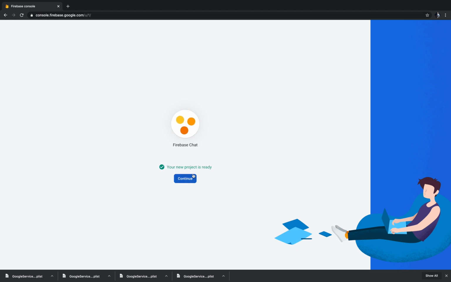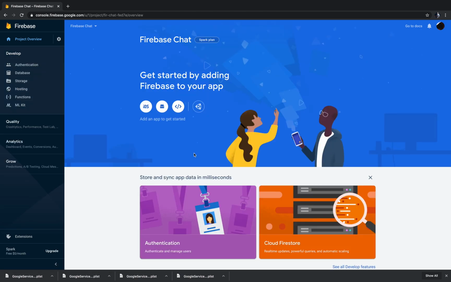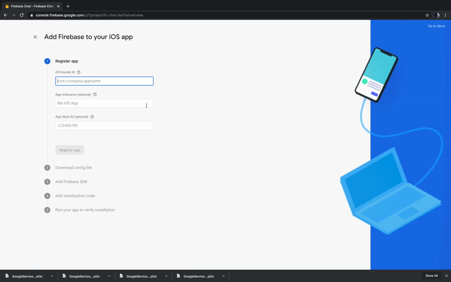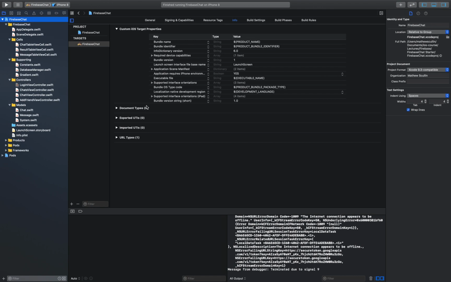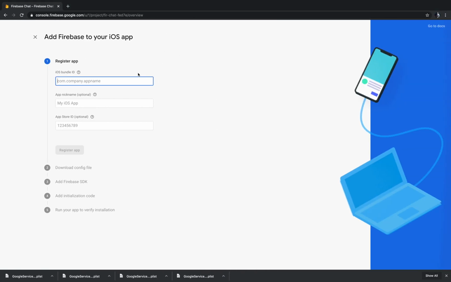Okay, our project is ready. As I mentioned before, we're configuring this for an iOS application, so we're going to click on the iOS icon to begin. The first thing it needs is our iOS bundle ID. That's the unique identifier in our Xcode project, so why don't we go over there? It's located in the general section right here. So we can just copy this in. Once again, we can give it a nickname, and then we're going to click Register.